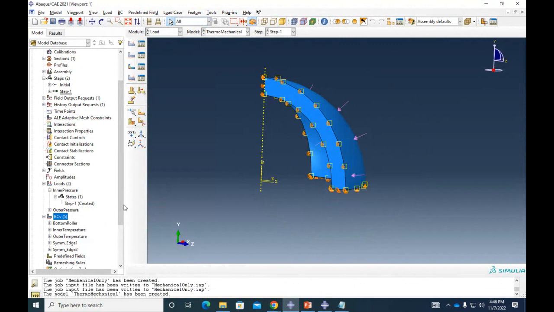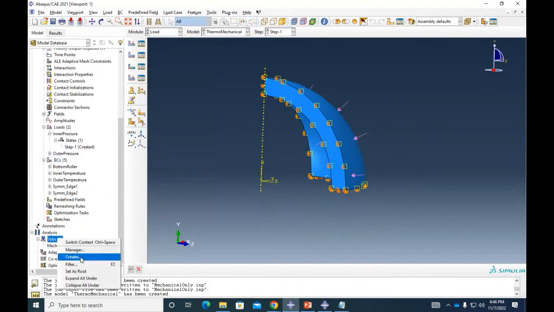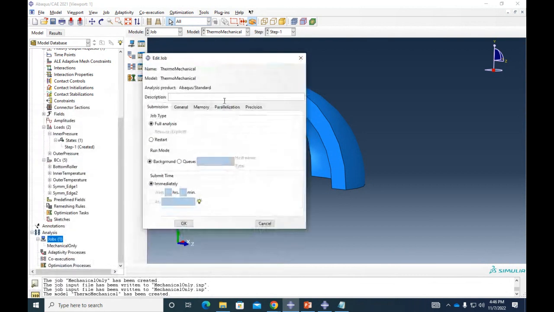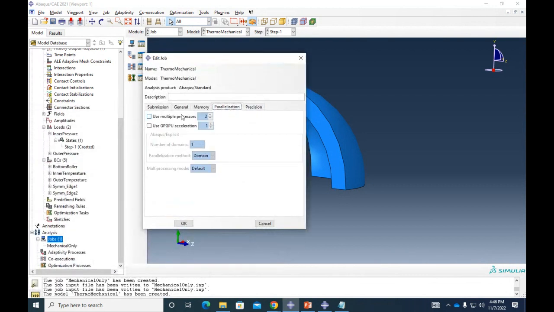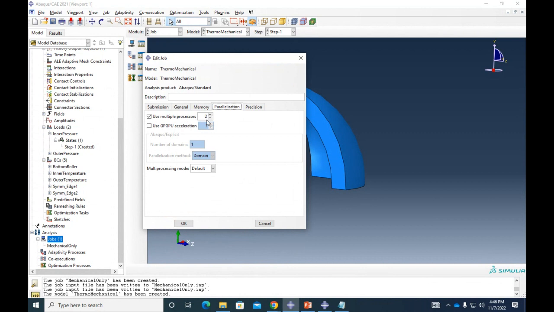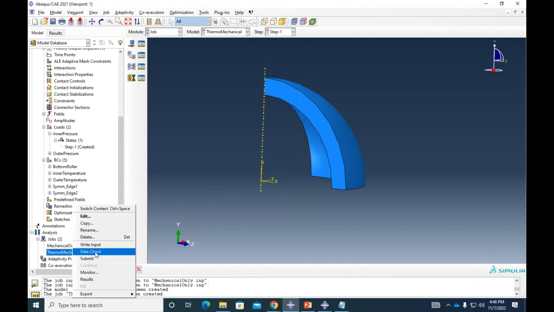Let's see if this runs. All right. So let's go here to create, and then thermal, mechanical. Let's see if Abaqus allows me to do some parallelization. So let's use multiple processors. The way I access that is whenever you have this window from job, you go here to parallelization, and then you select this to allow the model to run a little bit faster. And let's submit this.